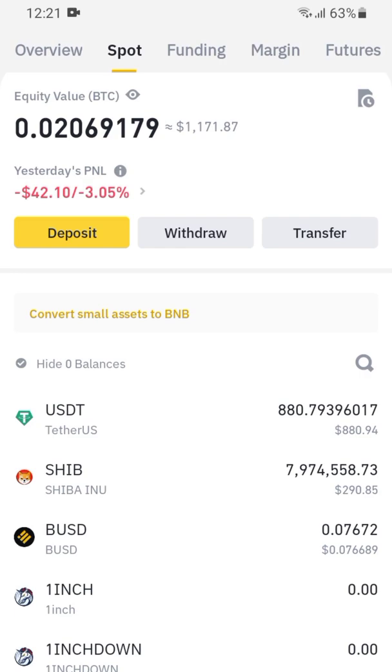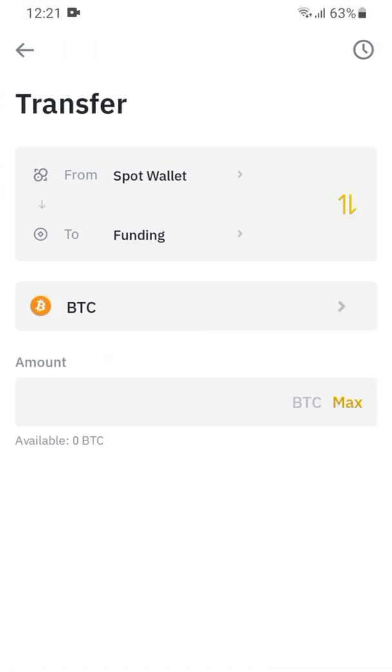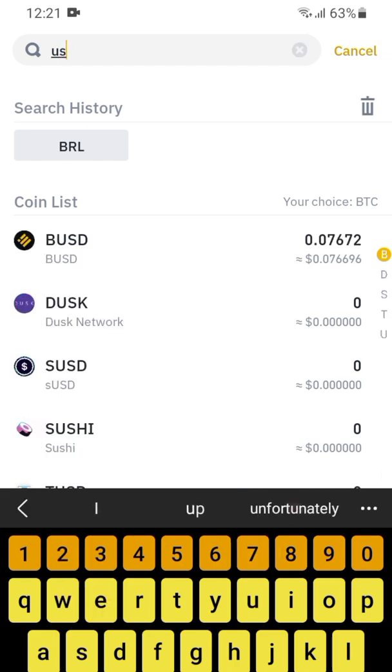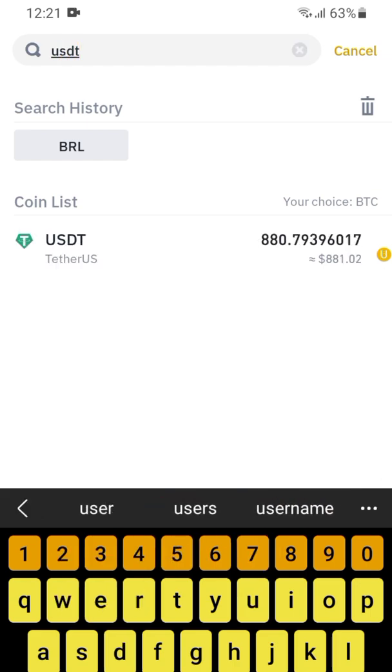So all I need to do now is transfer the money from funding into Spot Wallet. So I go to transfer here, and don't be confused, it just looks complicated here. You see where it says BTC here? Click on BTC, and on the top where it says BTC, type in USDT. As you can see, I have $880 in there. So I will highlight it now.